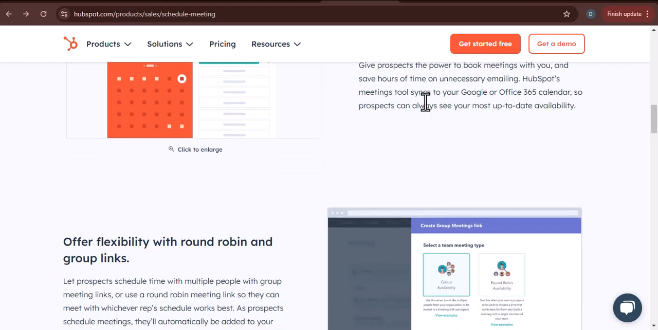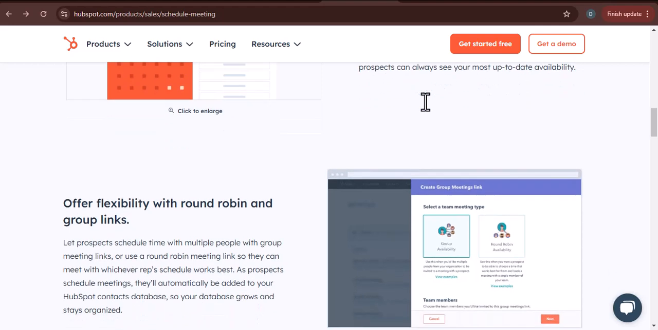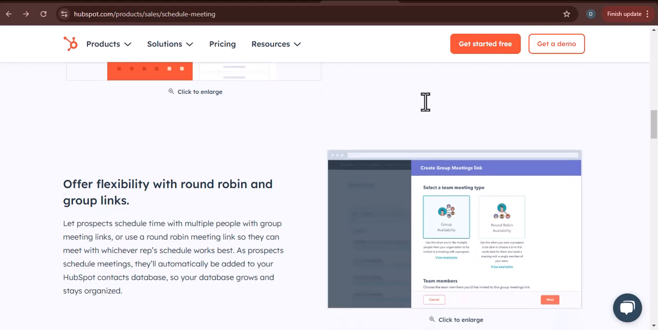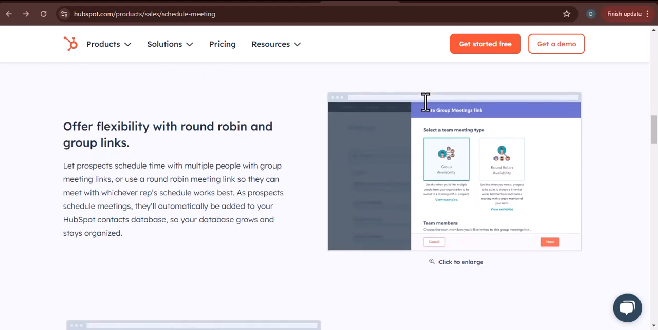So there you have it, a step-by-step guide to creating calendar invites in HubSpot meetings. I hope you found this video helpful and that you're now ready to streamline your scheduling process. This simple feature can make a huge difference in your productivity and help you build stronger relationships with your clients and colleagues.